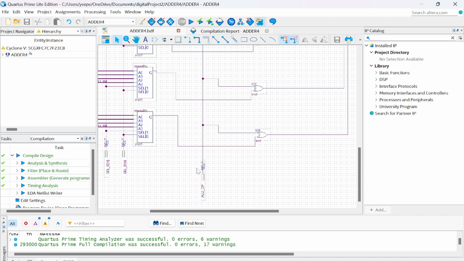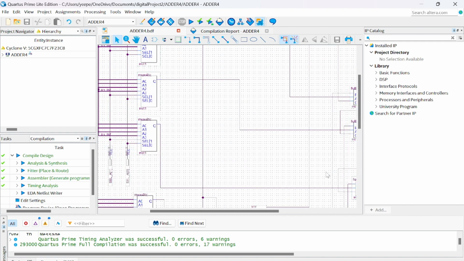For example, if the ALU operation is 1 and the B output here is 1, the output of the XOR gate will be 0. So this XOR gate will act as a NOT gate to change B into the two's complement. When the ALU operation is 0, it will not affect the output, so the output from B will go directly to the adder.